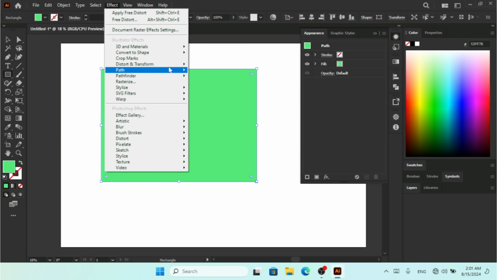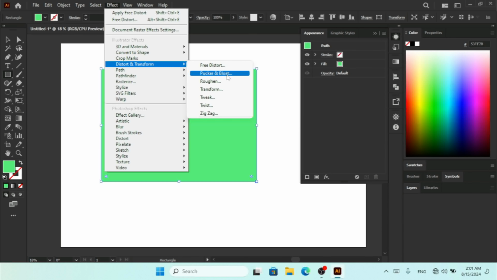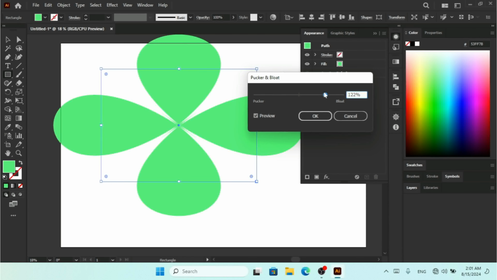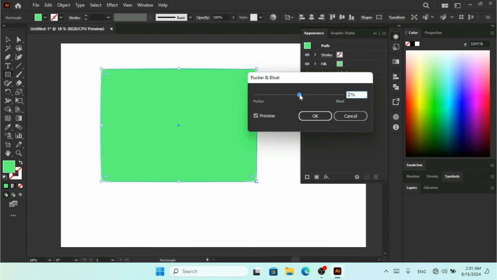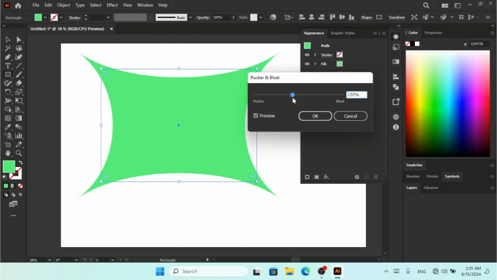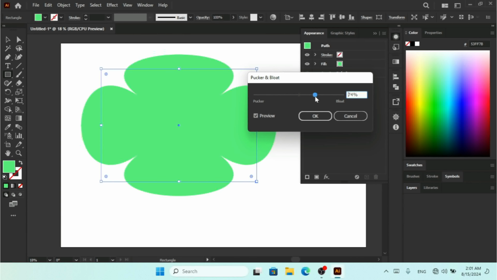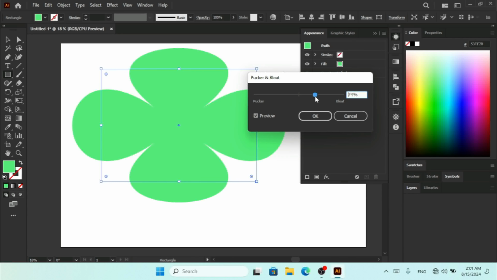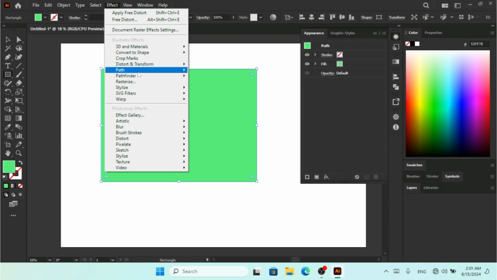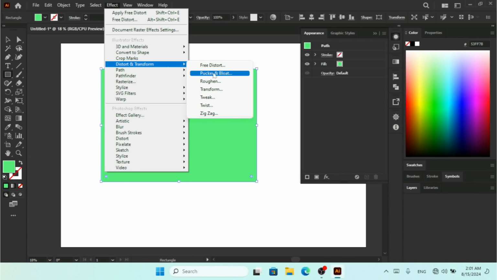The next thing with distort and transform is pucker and bloat. I can click on that. So here we have this bloat, and I can change my shape. Maybe you're going to need these kinds of shapes, and if you want to transform your shape, you can use this effect if you need it in your design project.